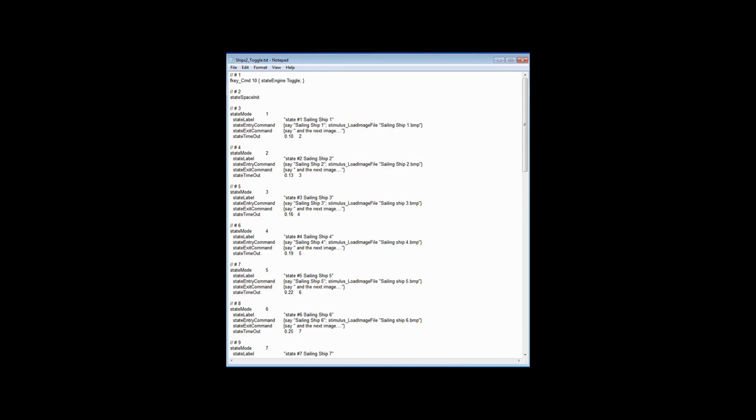The user defines a series of states which contain items such as state mode, which is a unique numeric identifier for the state, a state label, which is a descriptive text to describe the state, a state entry command or state exit command, which is a deferred CLI command or commands in braces to load an image, calibrate, or to load a settings file, for example, as well as transition such as state timeout or state jump.